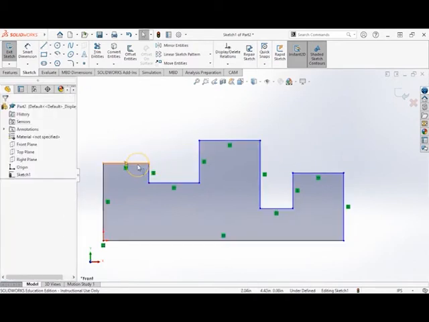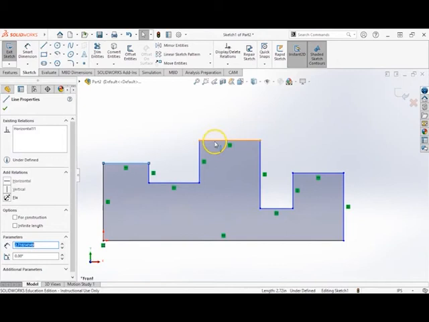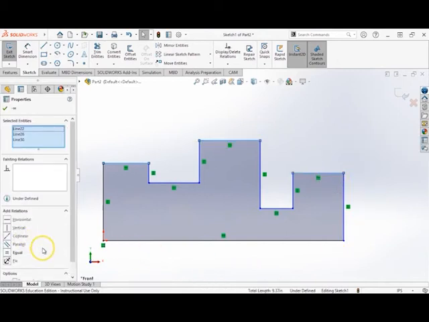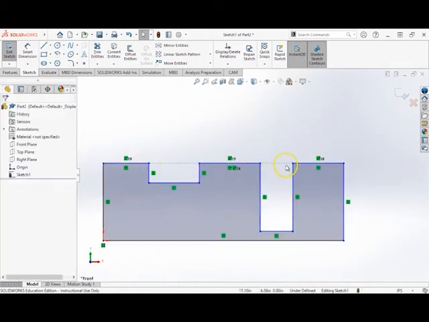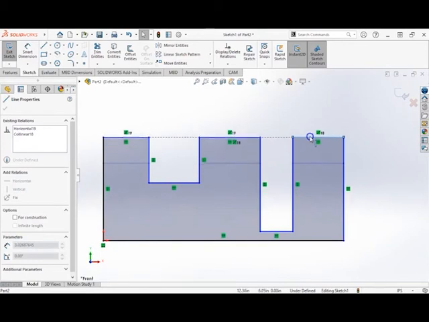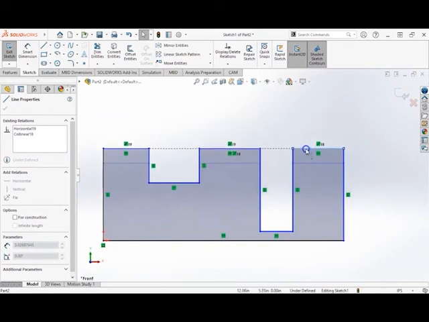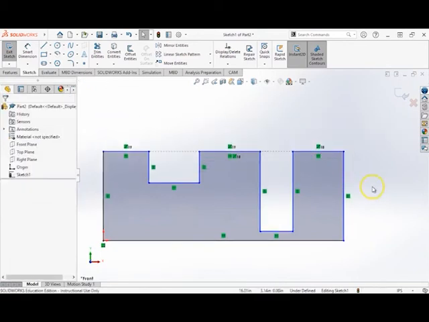So if I hold down Control and I select all three of these edges, we get the option over here on the left. Where's it at? Colinear. And what you're going to see is now all three of those lines are going to be at the same height. And just like with the parallel one, if we move one, all the other ones are going to move along with it.